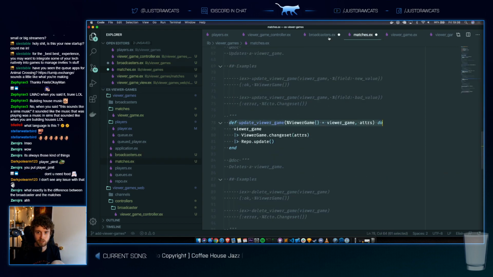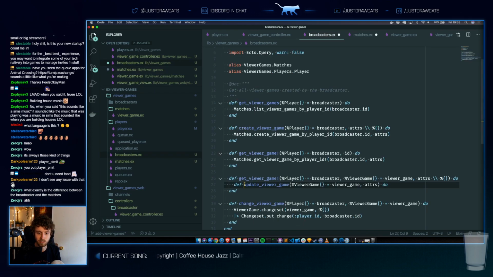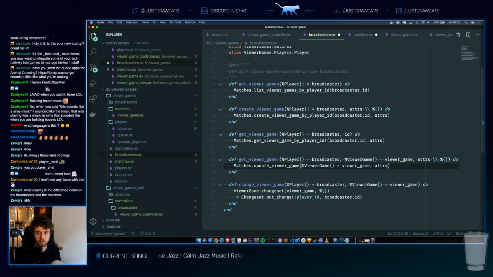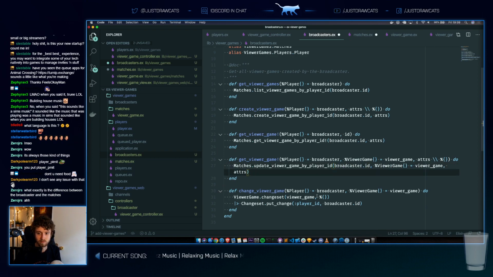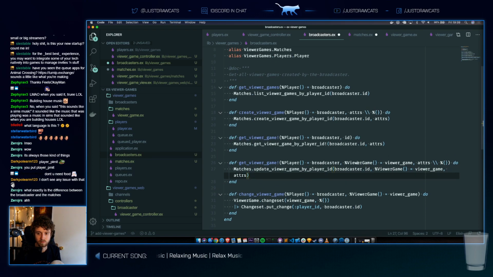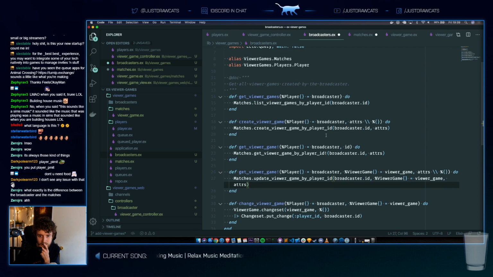Doesn't really scale very well, it's very verbose. Like create a viewer game by player ID.